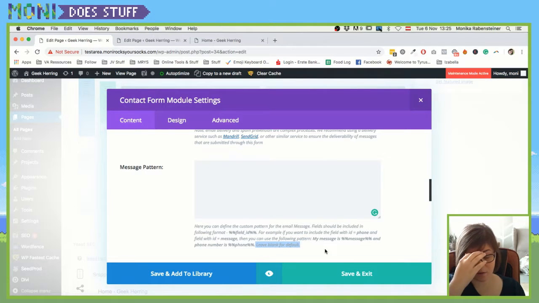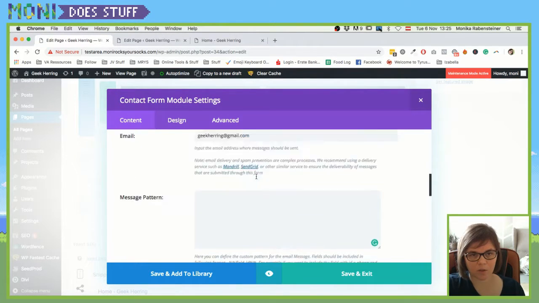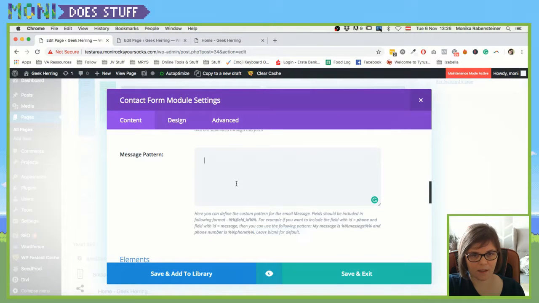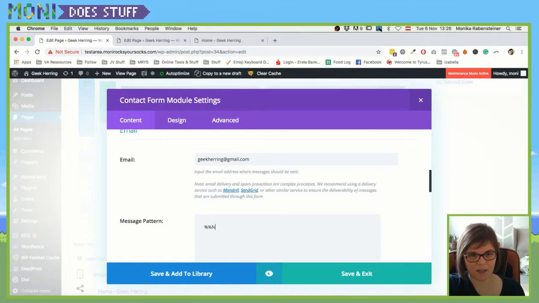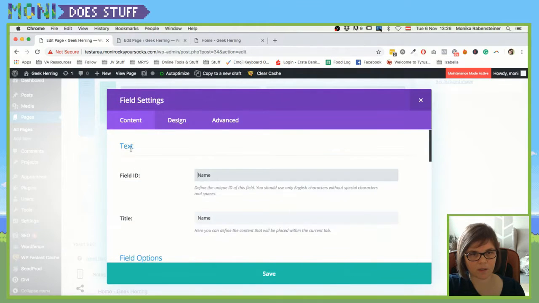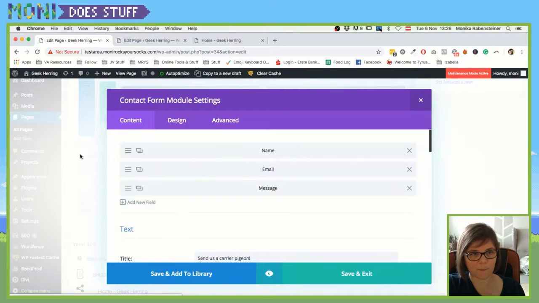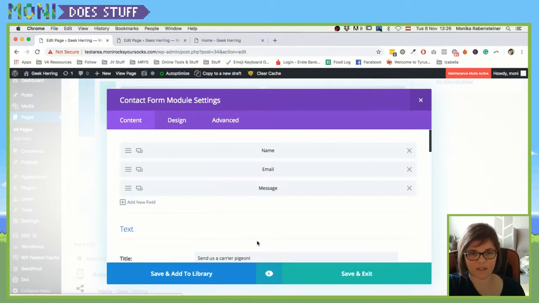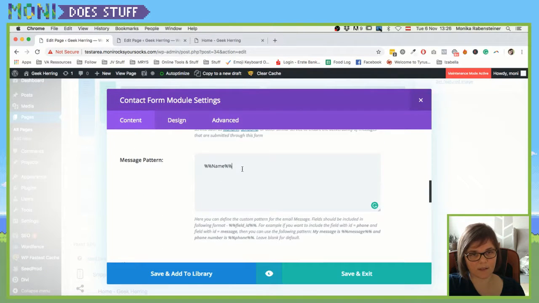You can leave it blank so you can get the default messages, but you could also start and add things like a field ID is name. Is it though? Hang on. Let's look into that. Field ID is name. Yeah, you can see it here. Field ID is name. So that's how you can basically set up or design the email that you're going to receive.